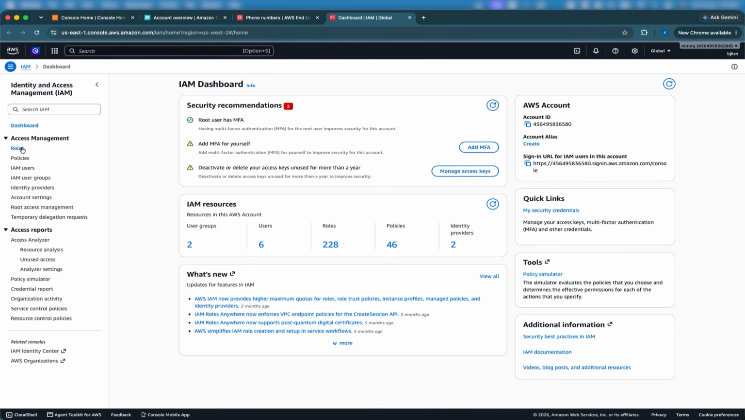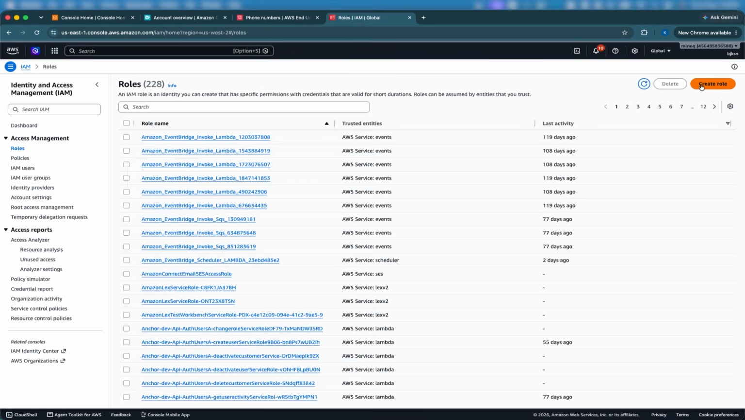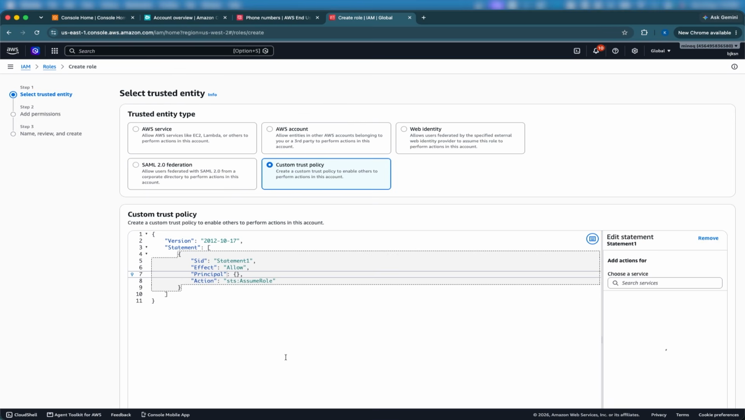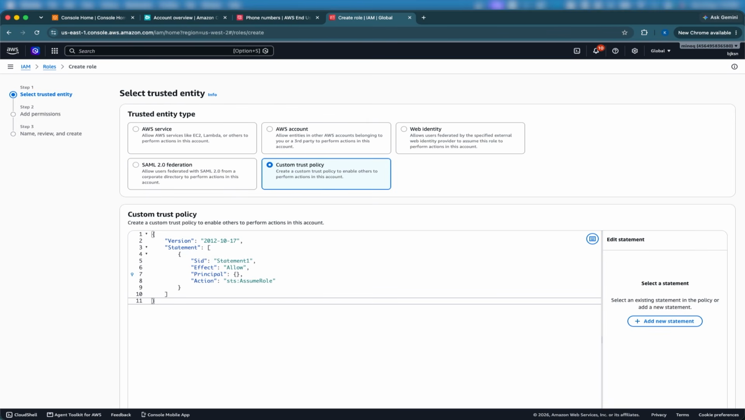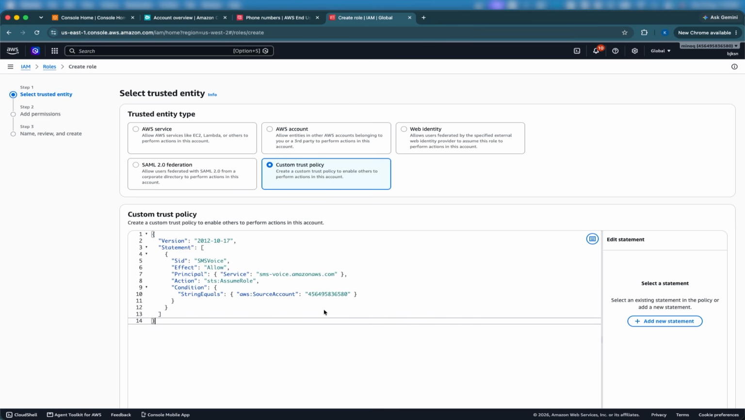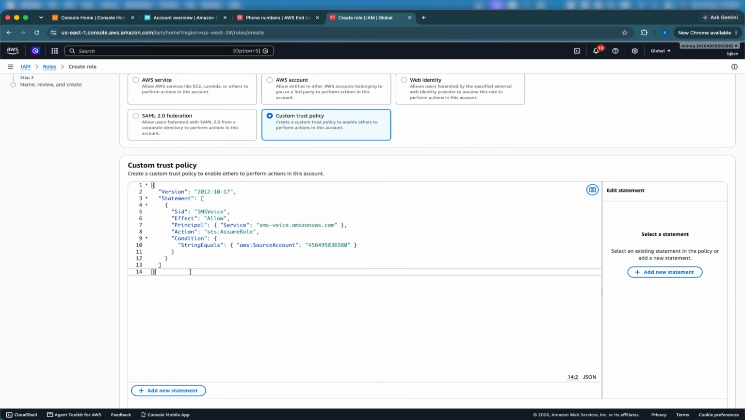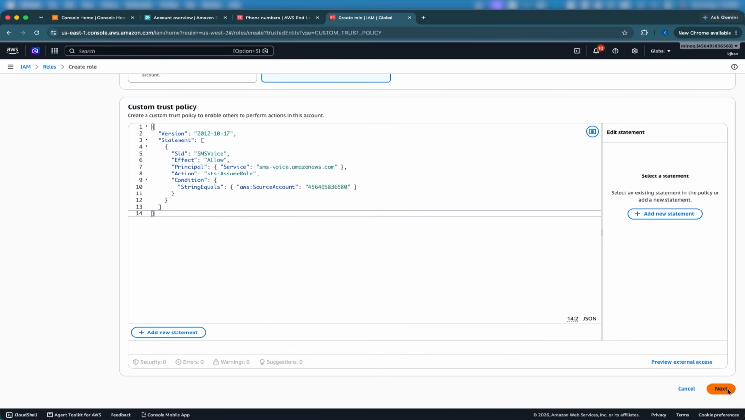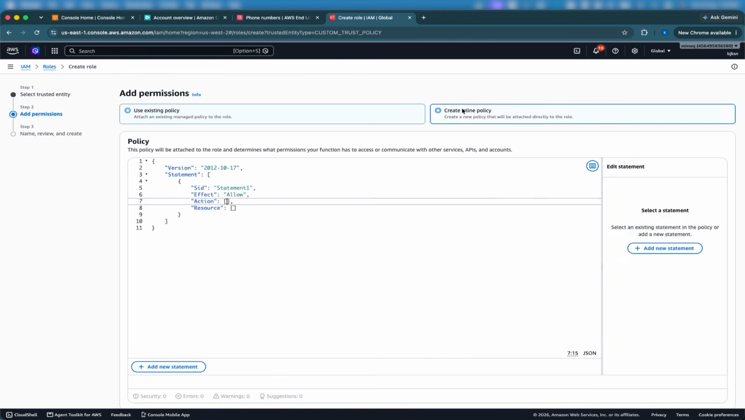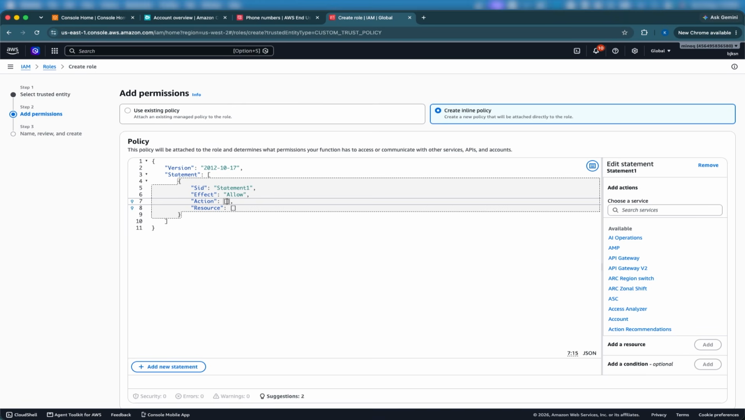So I'll just come in here, come to roles. I'll click on create role. This is going to be a custom trust policy. And then inside my trust policy, I have this simple JSON that I'm going to use. I'll probably leave it in the video description for those of you following along, or you can check it out. So all that is doing is allowing sms-voice.amazonaws.com, and then this, per my account number. I'll click on next, and then I'm just going to create a simple inline permission.